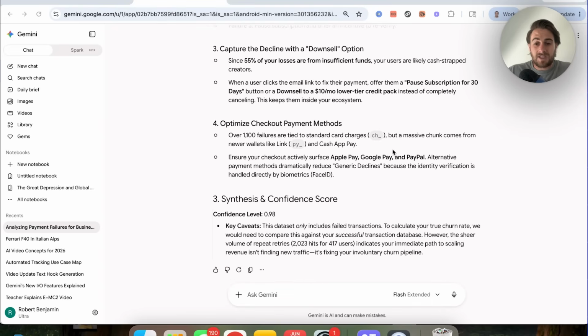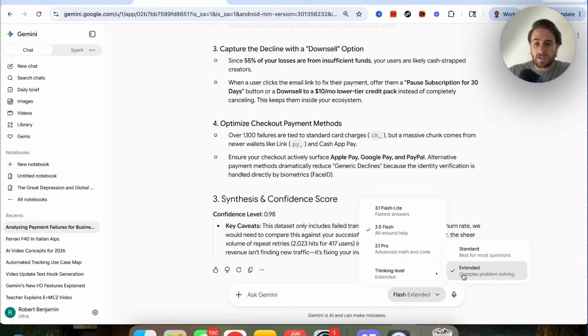And what I would say here is that honestly, Flash Extended was kind of a waste because we didn't necessarily even need that. And if we come over here and actually come into extended, we could see complex problem solving. And I would say that this is a pretty complex problem that we just tried to solve, but standard honestly handled it just fine. So please don't be one of those people that just comes through here on the thinking level and uses the max because you think that it's what you need. For 99% of use cases, it's probably not.